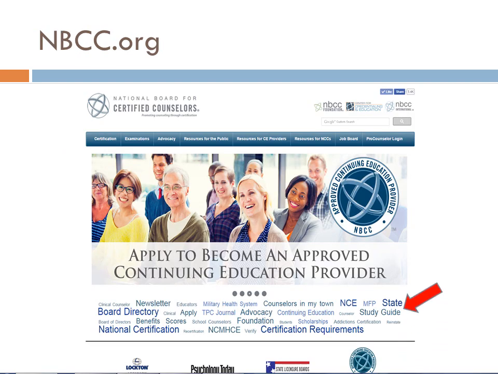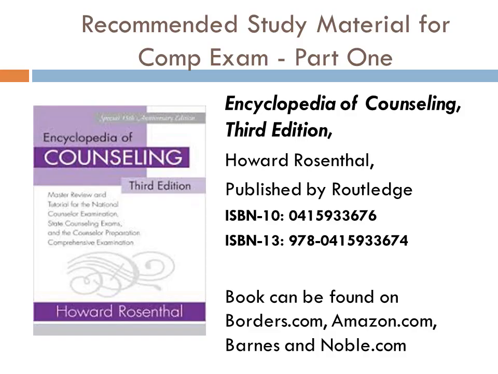Study materials for either exam can be found on the nbcc.org website. If you follow the red button, it will lead you directly to the study guide. One of the more reasonable study guides for Comps Part 1 is the Encyclopedia of Counseling. You can find this on any type of website that sells books. Some of the more used websites are Borders, Amazon, and Barnes & Noble.